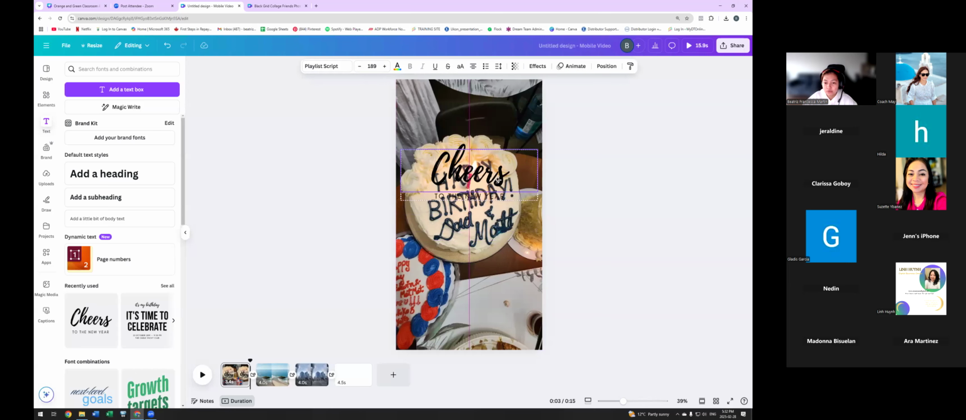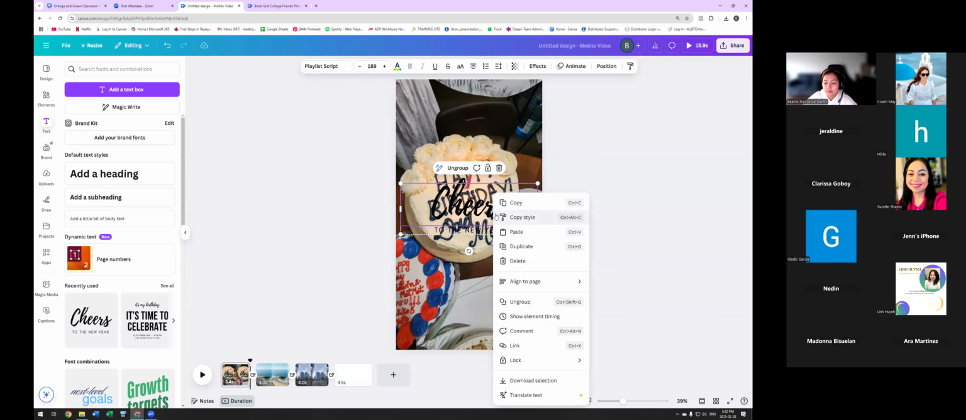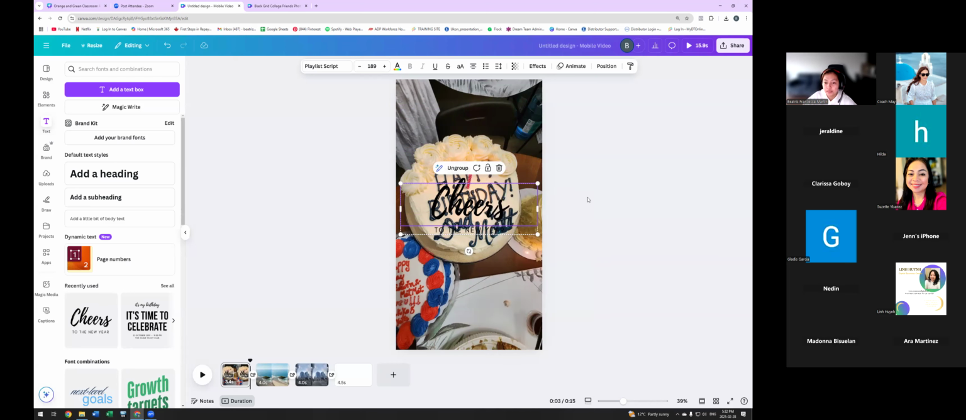Okay. So for this one, guys, as you can see, they're combined. There's two texts in here, and I don't know how to separate them. So how do you actually separate them? Meaning these elements or these texts are grouped. So how do you ungroup something? Just simply click on it, and click ungroup. Once you ungroup it, the word cheers and the to the new year separate. So that's how you do it.